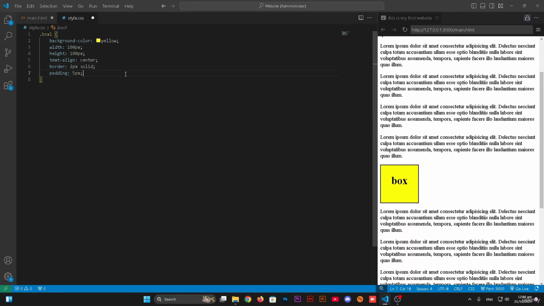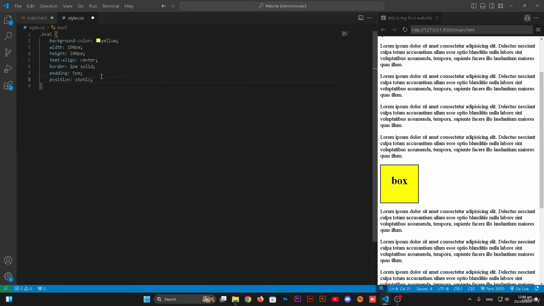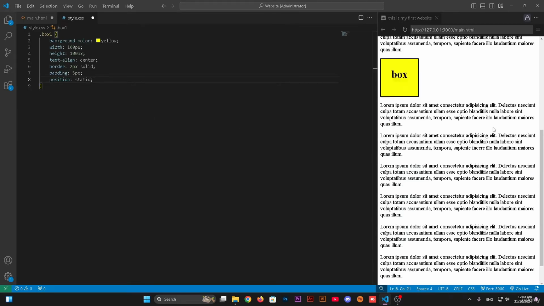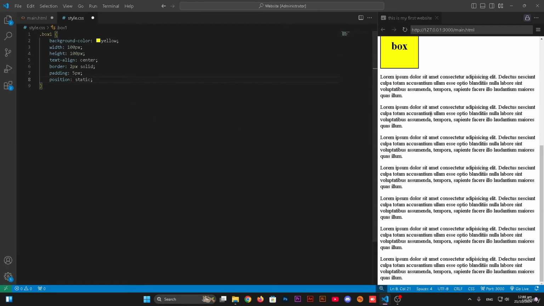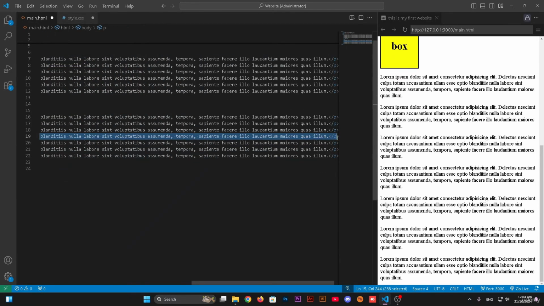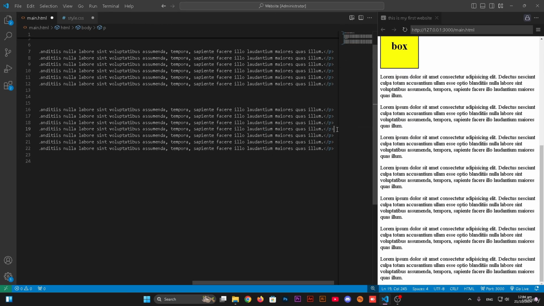So let's talk about the positions. The first position is static. In the default way, our items or elements are static, like they're not working. Nothing happened. Let me copy some other samples.